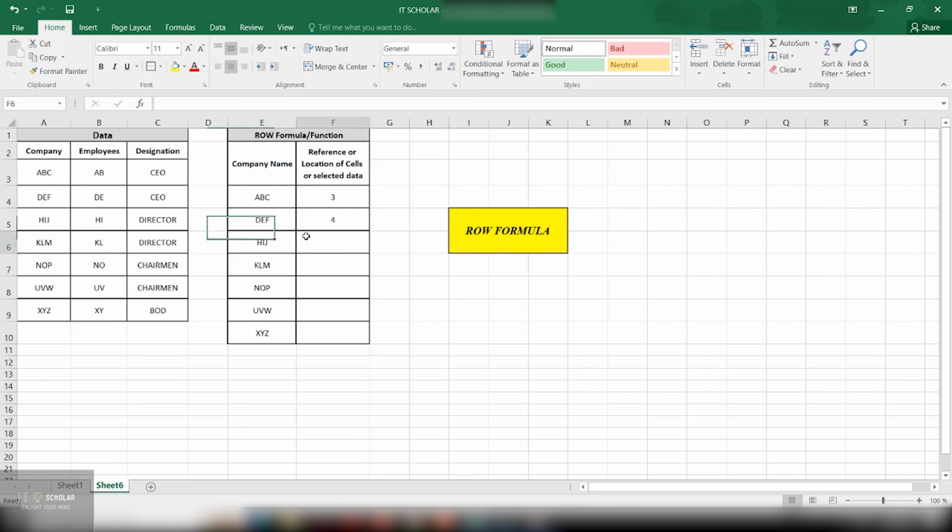Let's try by hovering the mouse pointer on the corner of this data cell. Then drag the pointer when the black plus symbol occurs. When the black plus appears, double click and we can see that the location of all the companies is available here. I hope everything is understood.